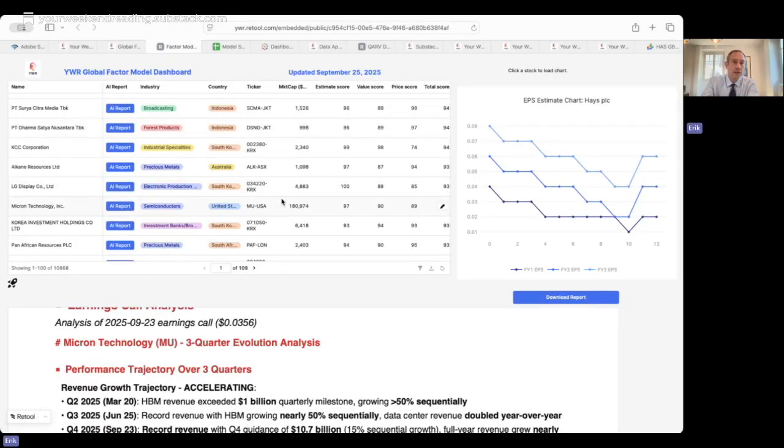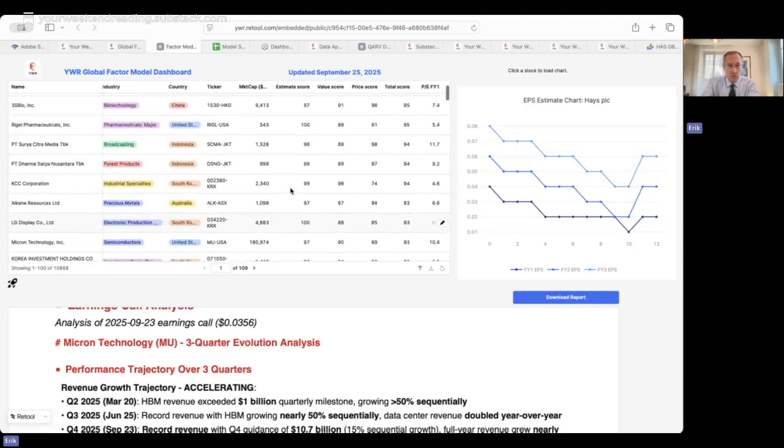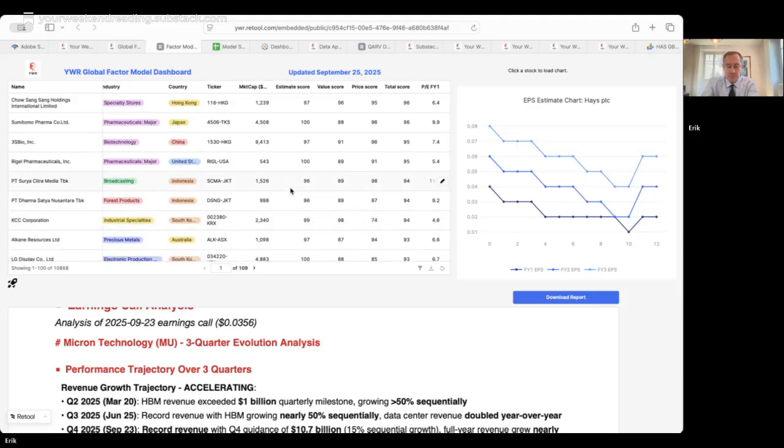So what's the global factor model dashboard? I wrote a long post about why estimate revisions work, and I will refer you to that to go into the long story of estimate revisions. The short story is estimate revisions are really interesting. Let me go back another thing.